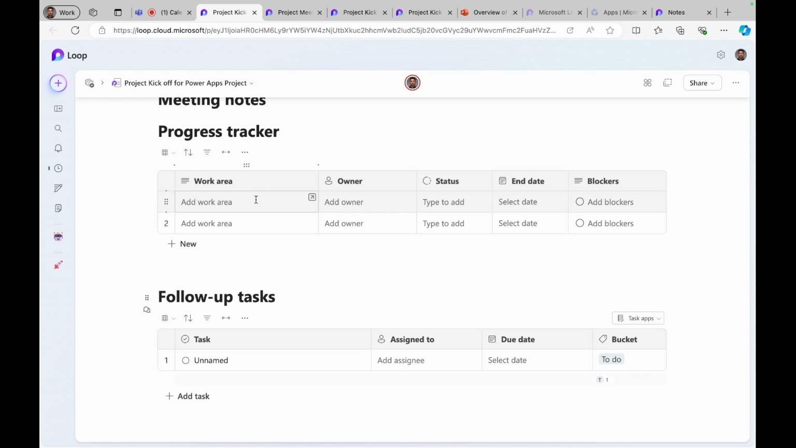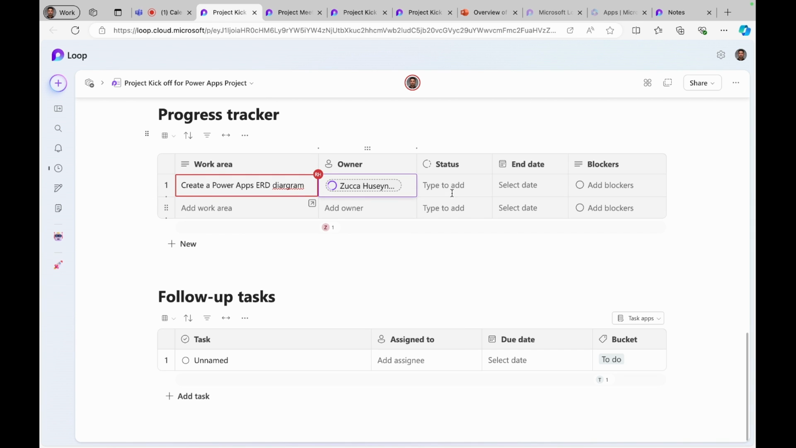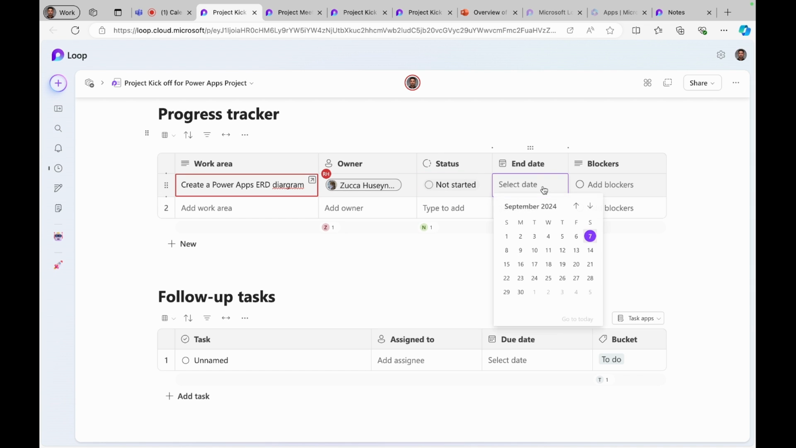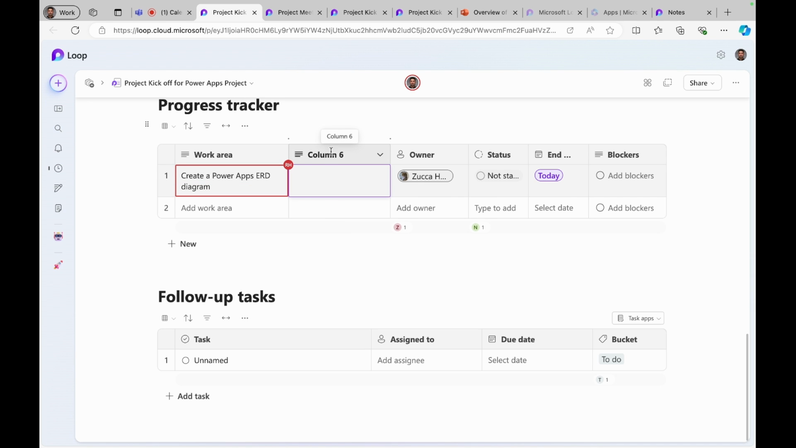So for example, I can come here and add, for example, task owner, and status will become not started. And I can set the end date. If there are any blockers, I can add them. I can also add a new column here. For example, I can call this description and start adding more details.